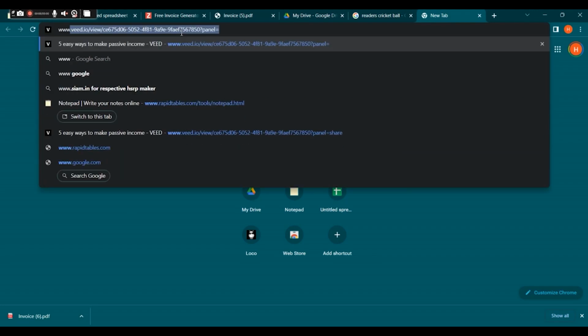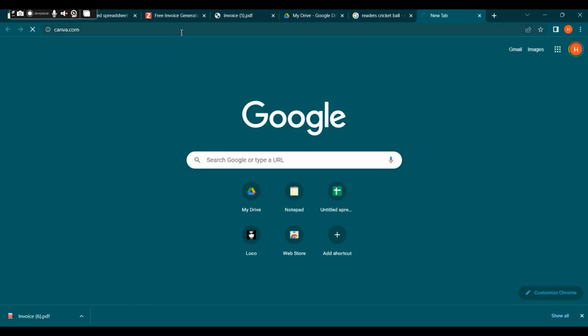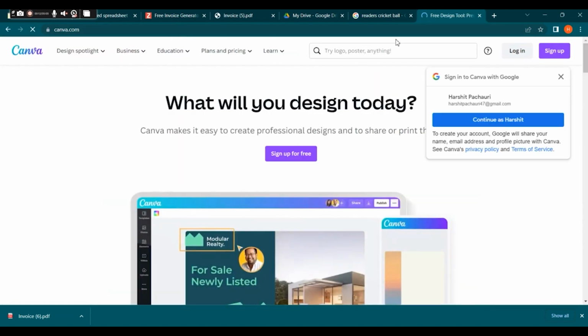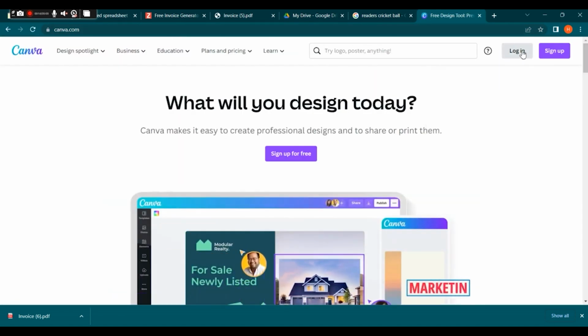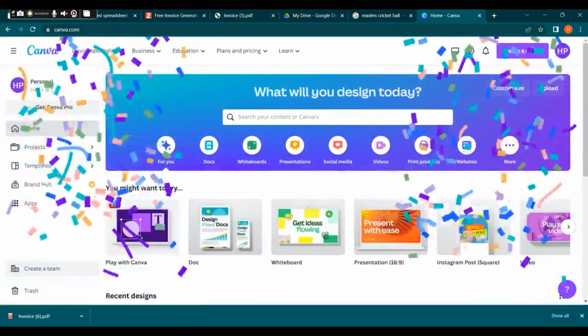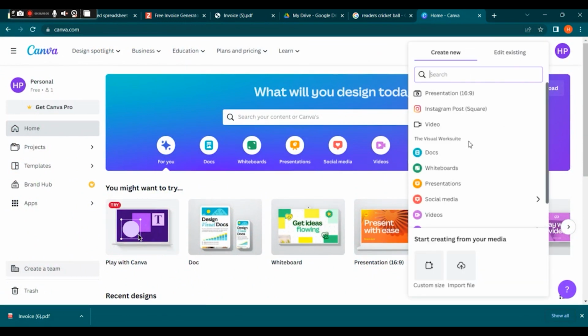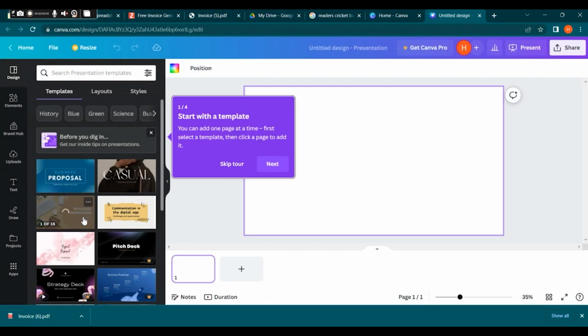Go to the Canva website, www.canva.com, and sign into your account. If you don't have an account, you can create one for free. Once you're logged in, you'll be taken to the Canva homepage. Click on the Create a Design button in the top right corner. This will open the design editor.